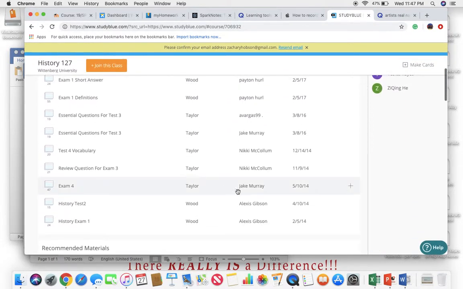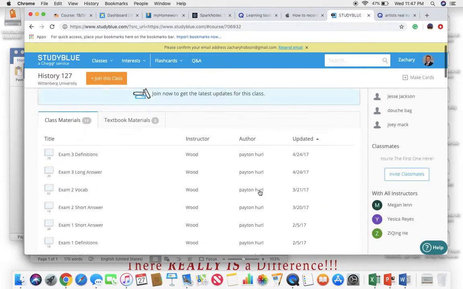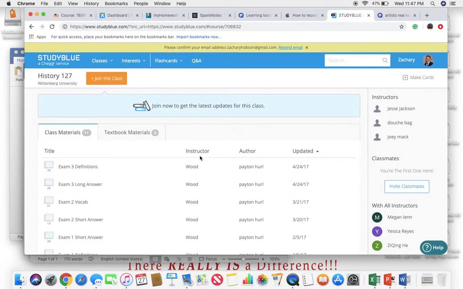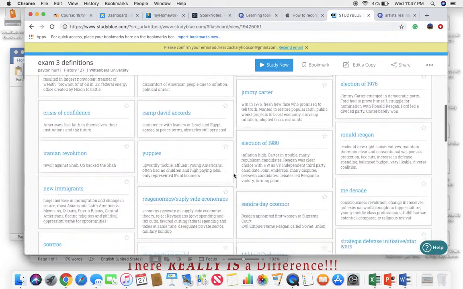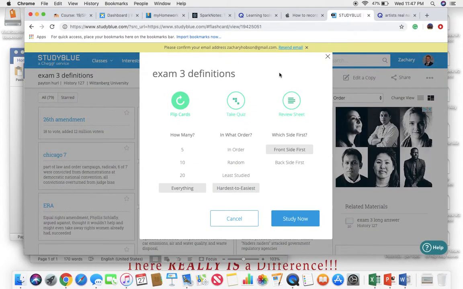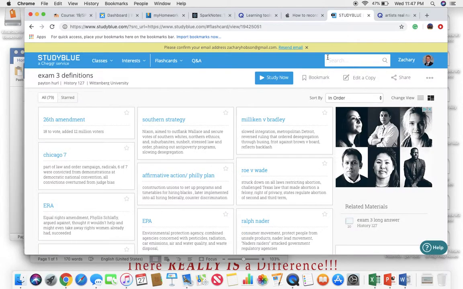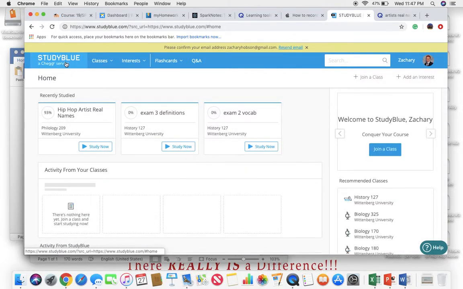It appears that a few years ago, Dr. Taylor taught it, and these people made flashcards for it. But I can go into Peyton's set of flashcards and read them. There's a whole lot of them here, and I can study them in the exact same way that I would study my own. So as you can see, StudyBlue is an educational tool for instructors and students alike.